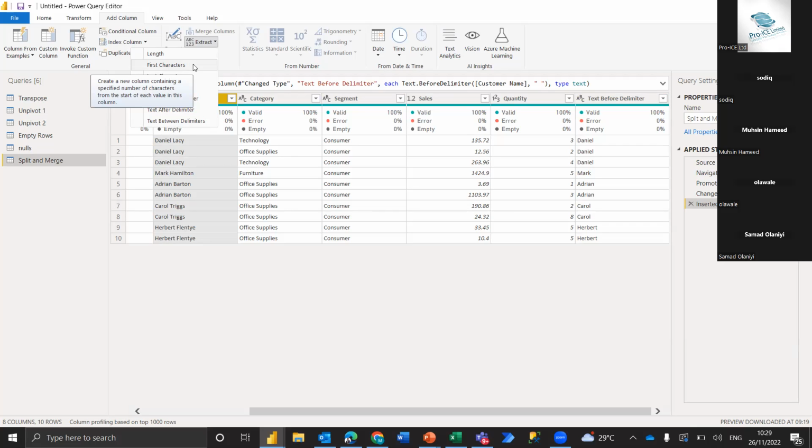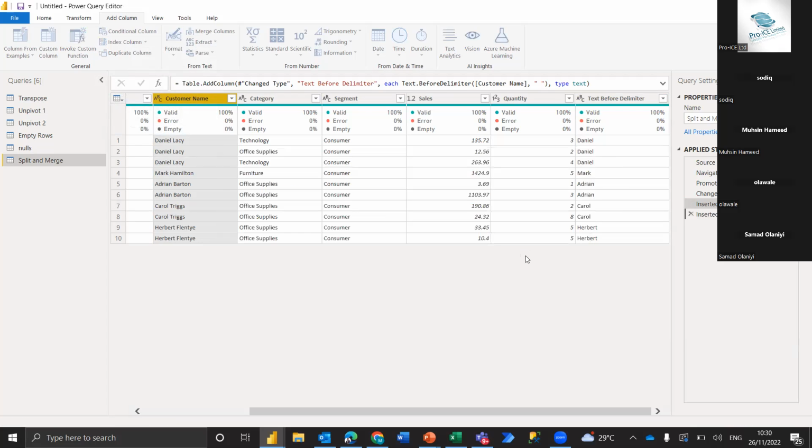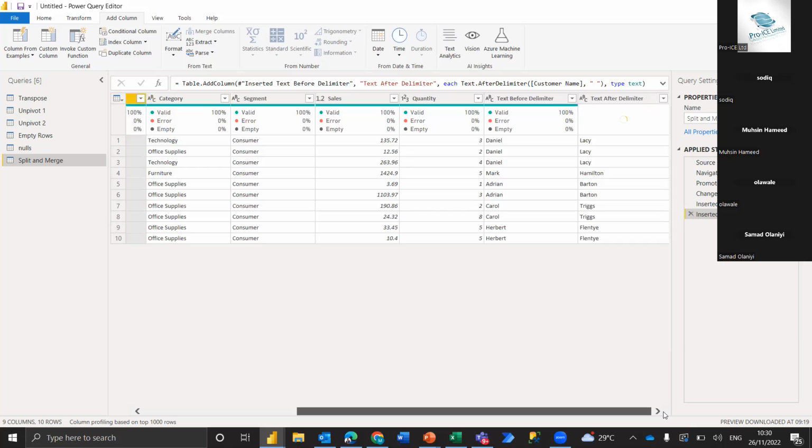Text after delimiter. Perfect. If I click on Text After Delimiter, it asks me what the delimiter is. The delimiter here is a space. So I'll just put a space and then click OK. And immediately, if I go to the end of my data, I see that it has pulled out the last name for me.